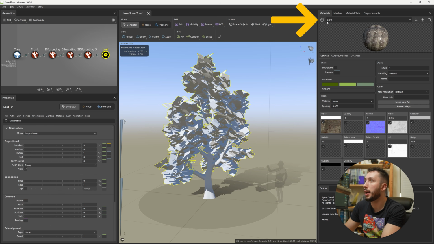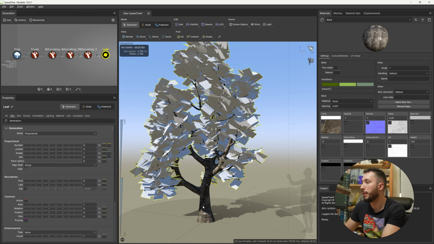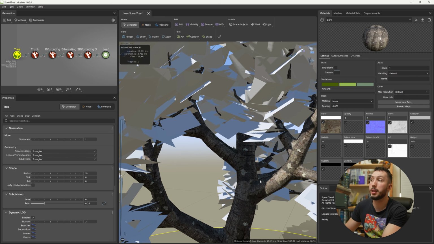We'll go ahead and click the little hand button and just drag it on to our tree. And if we have branches that are branching off of a trunk, usually they will go ahead and inherit that material unless we assign a different material to it.